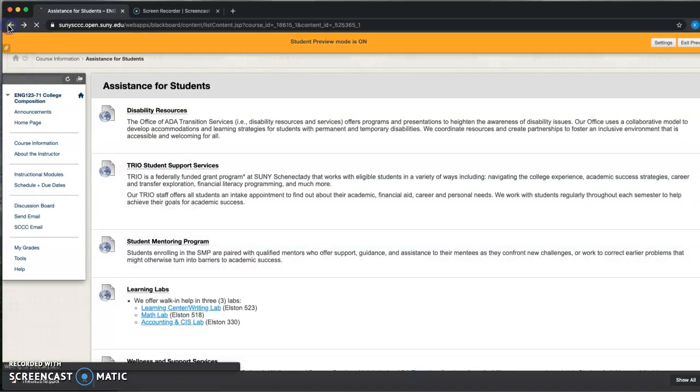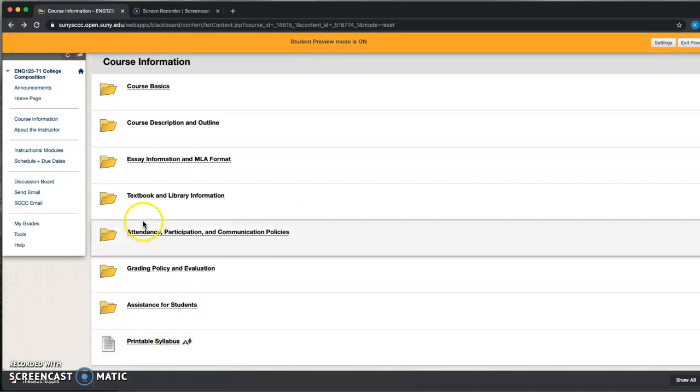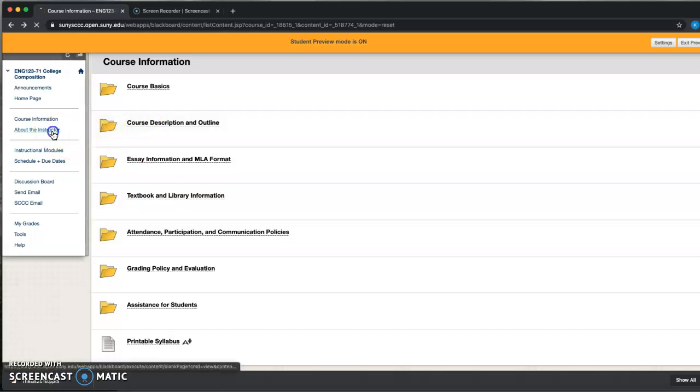So all the information is there. And like I said, there's a printable syllabus if you like to have a physical copy of the policies. So look through there because you will be held accountable to that information. And if anything needs clarification, let me know.